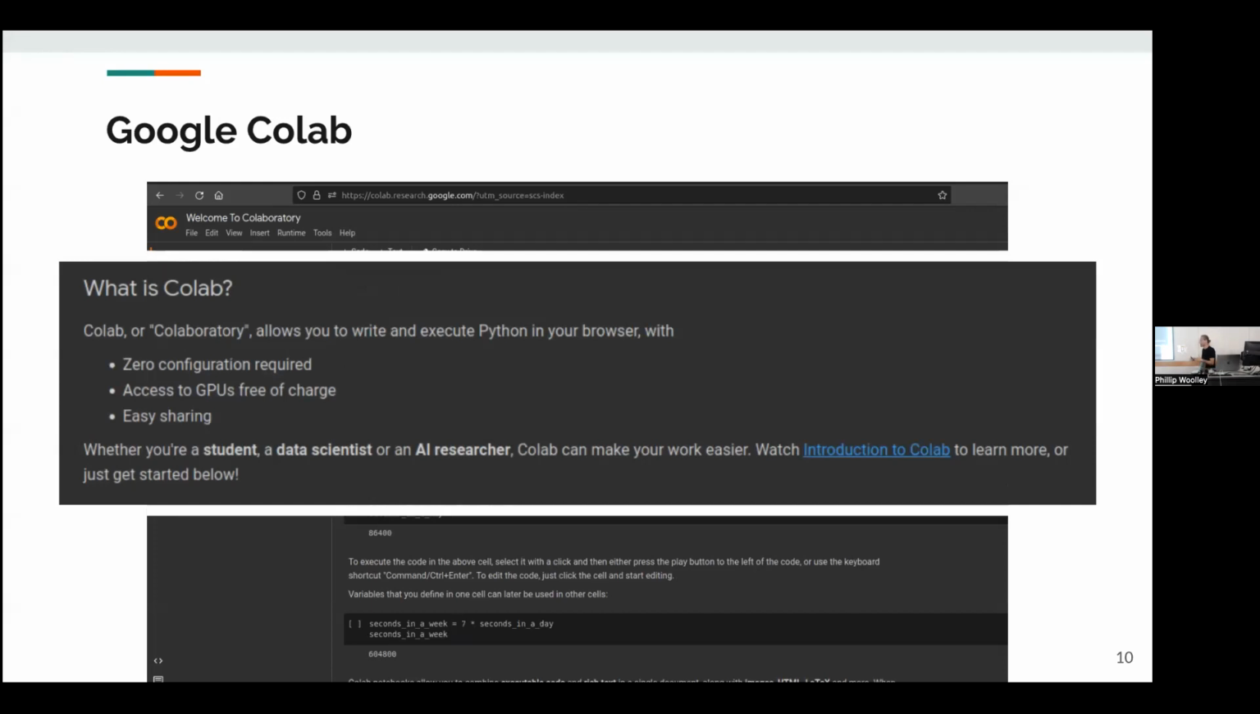And really, what Colab's useful for, they have a little highlight in their intro, is that it allows you to write and execute Python code in your browser with zero configuration. You get access to GPUs free of charge and easy sharing. So it's a great resource, right? You can jump in there, write a program, write a short script, send a link to someone else, and they can run your same analysis.